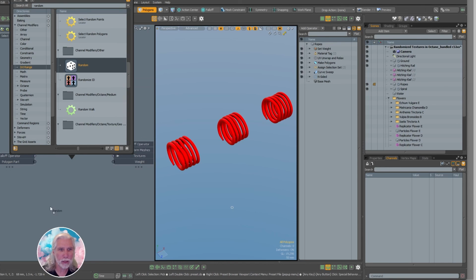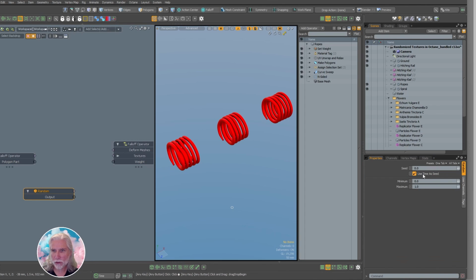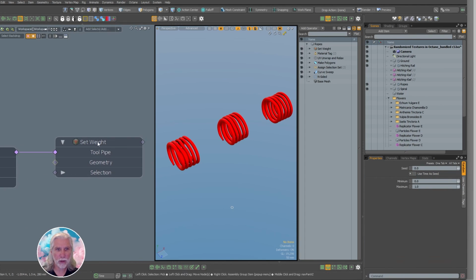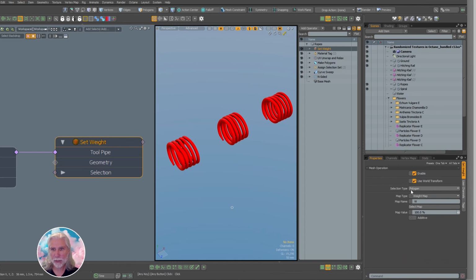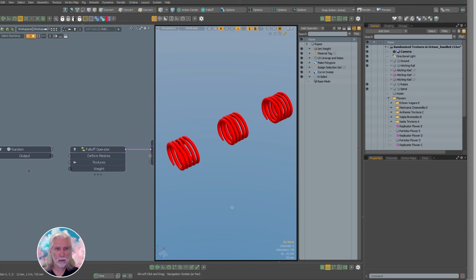That's the random one you want. You just drag it in here, and we're going to change a couple properties. One, turn off use time as seed. Also, you have to do this to make this work: make sure this selection set is set to polygon and not vertex. So you need the selection type for set weight set to polygon because we're assigning weights based on the polygon islands, right? And then we've got a random here, and we've got our polygon part.